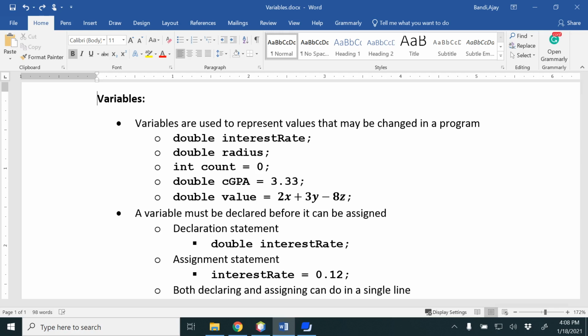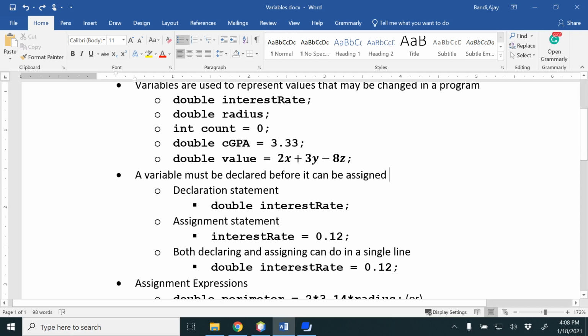And if you look at the second point, variables must be declared before they can be assigned. So I have a declaration statement here. Whenever you declare a variable, it has to have a data type that could be double or integer or any other data type that you want to use. And then you should have an identifier. Identifier is the name of the variable.